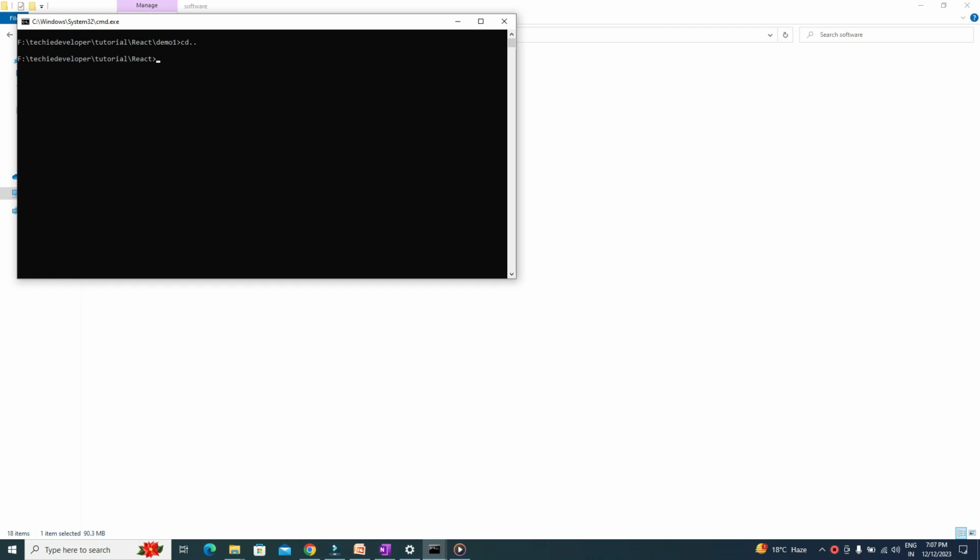All right. So now we have seen how to use NVM, what the use of NVM is, how to install NVM, and how to install Node using NVM. So next, we will create the React app by using this NVM Node.